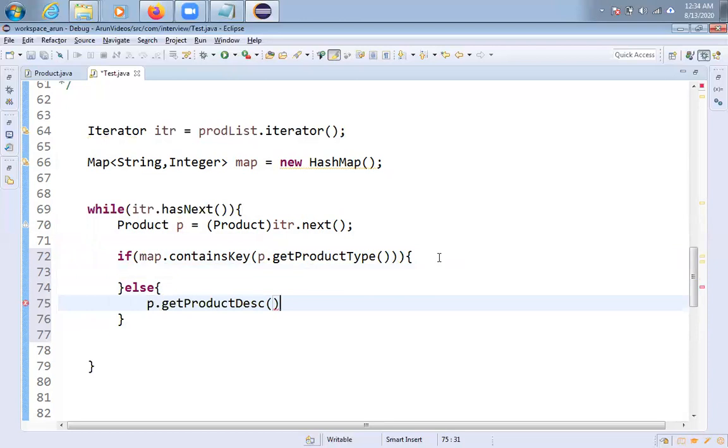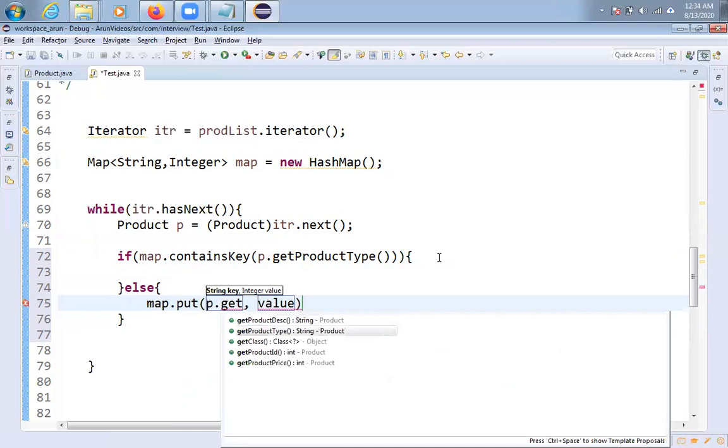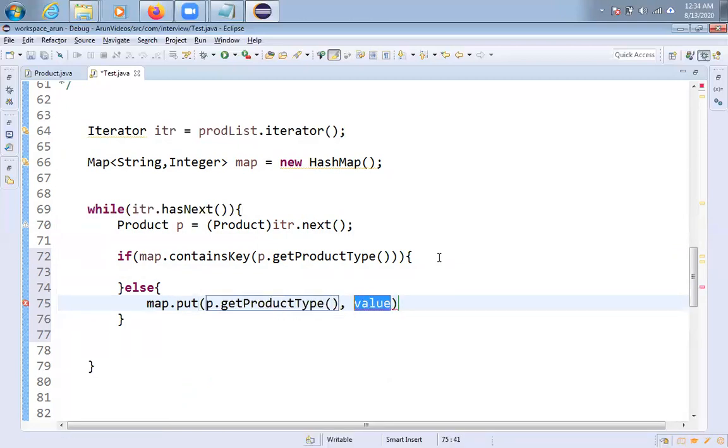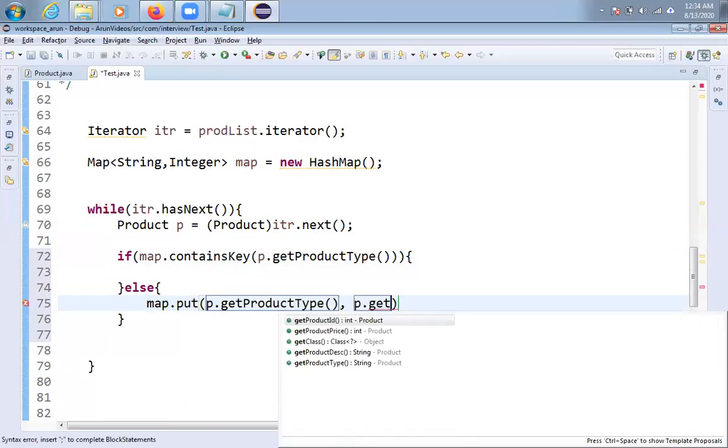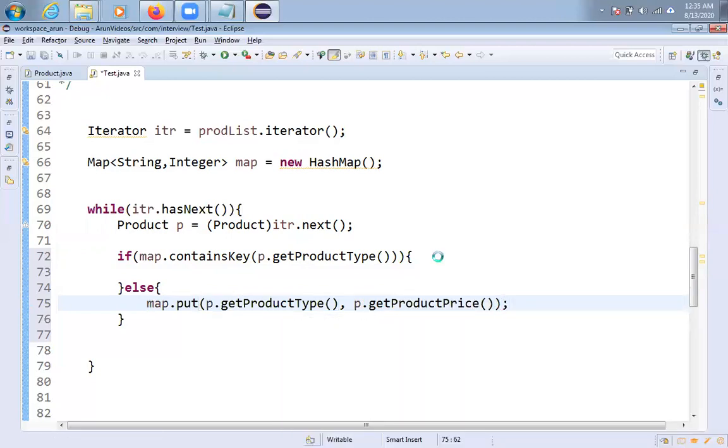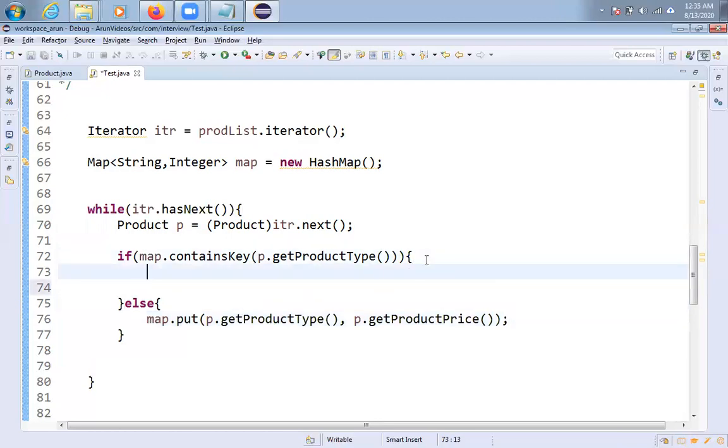What I need to put, friends? One minute, not map p.put, map.put(p. you have to insert the product type as a key. What is the value here? p.getPrice(), friends, that's it. It's the first time. The second time you are iterating, you already inserted that one product, I mean the same product type, into this map, then what will happen? The if block, I mean the if condition, will be executed.